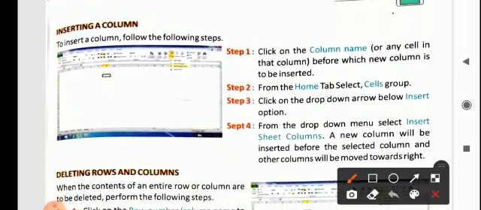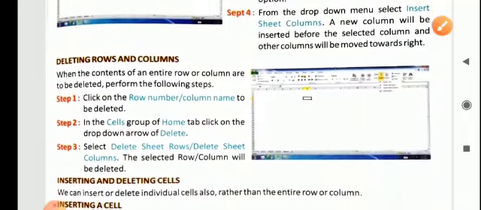Next, in the same way you can insert a column. How can you insert a column? Click on the column name, then from the Home tab, Cells group, click on the Insert option. This time you will get Insert Sheet Columns. It is similar to Insert Row, but here you get the option Insert Sheet Columns, not Insert Sheet Rows.